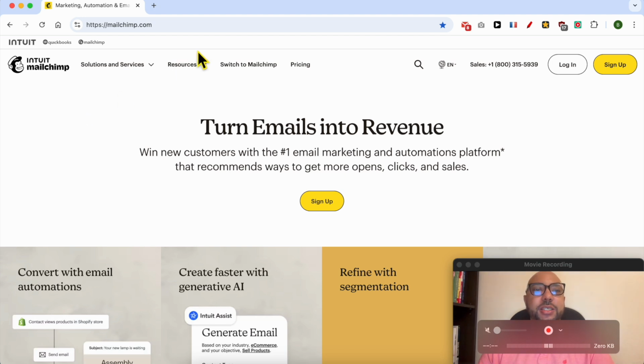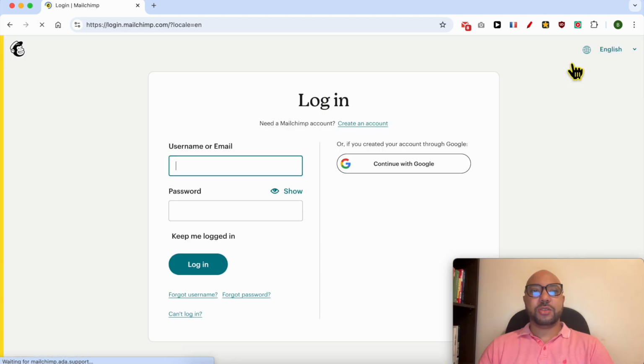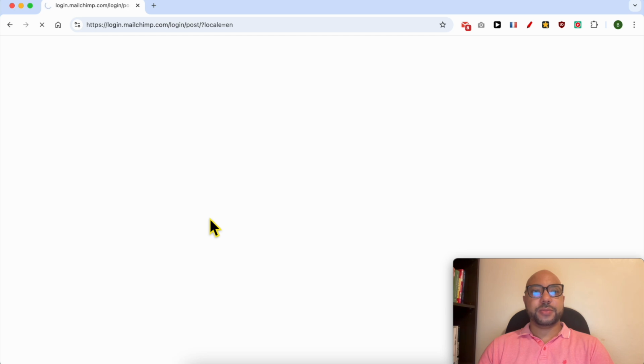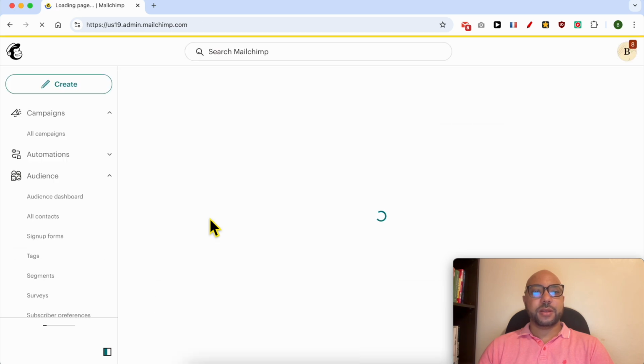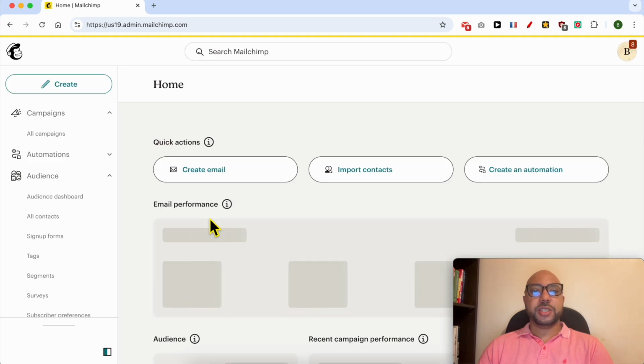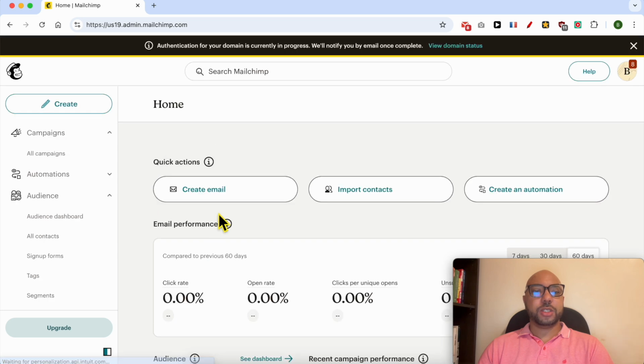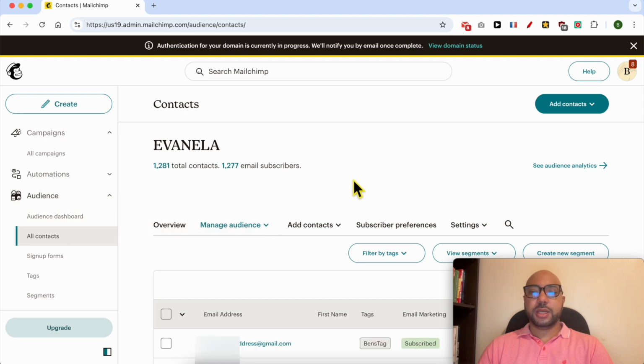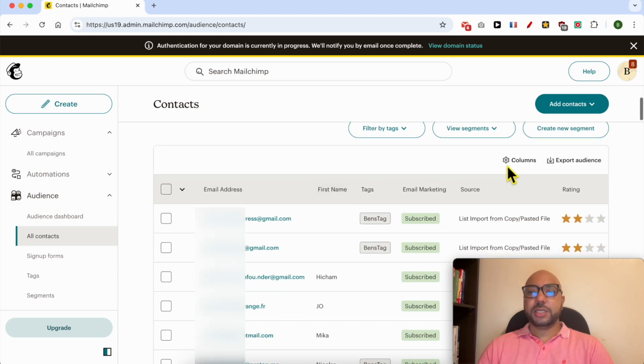This is Mailchimp.com website, and first I will log in to my account by filling in my username and password here. Once you're inside your Mailchimp account, just click on All Contacts from this left side menu, below Audience, and scroll down a little bit and click on this Export Audience button.